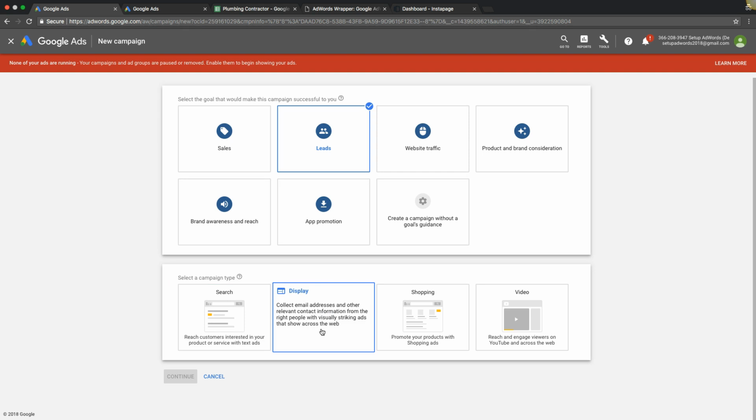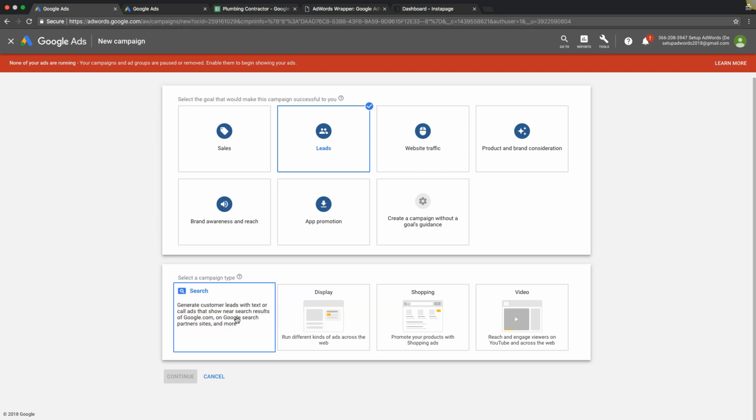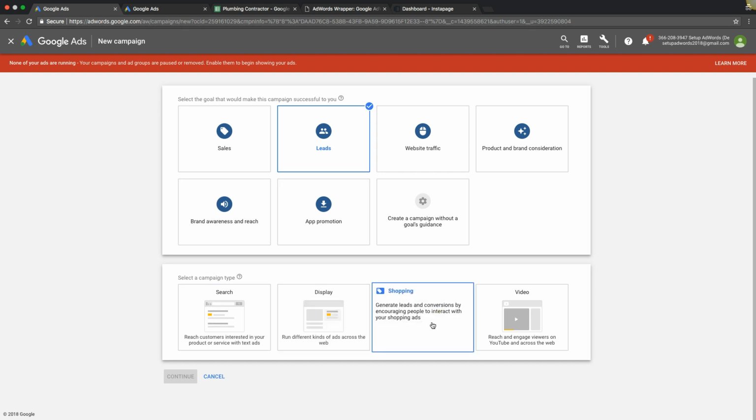Display is a little different. Here it gives you a little synopsis on display. Collect email addresses and other relevant contact information from the right people with visually striking ads that show across the web. All right, so display ads are more like banner ads that you see on websites. Like if you go to Huffington Post or Drudge Report or something like that, you'll see those giant banner ads that come across the top or on the sides. Those are display ads, all right? They're just graphics that when someone clicks them, they take you to a website or landing page. That's all display is. For lead generation purposes, I would stay away from display. That's just my personal opinion. Search is where it's at. That's what you want to be doing. If you're doing lead generation, you need to be doing search, okay? And no display.